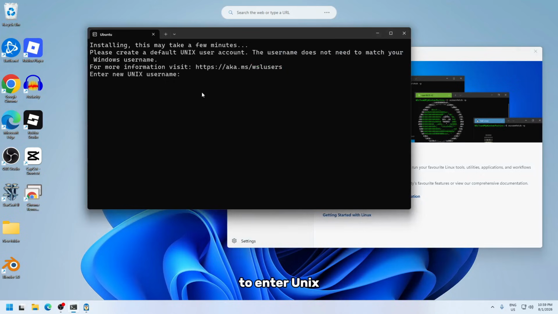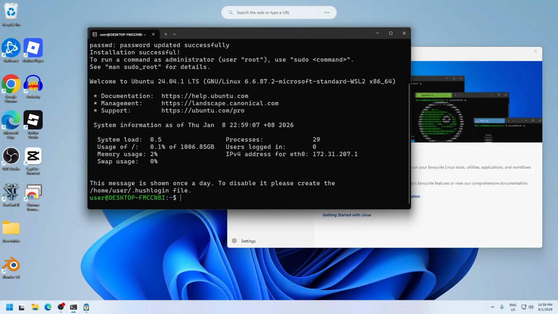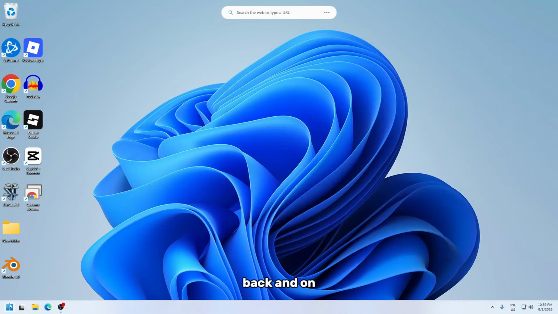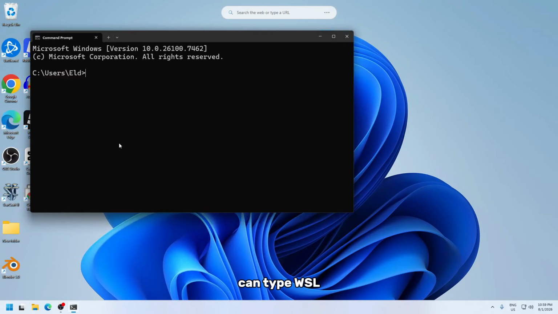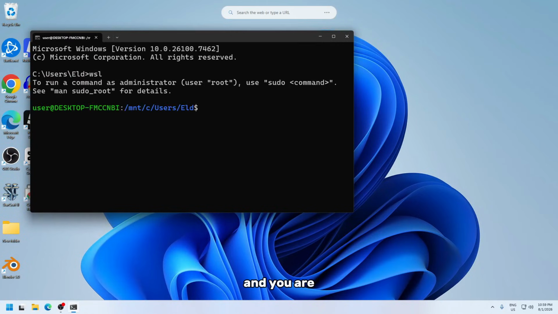It will ask you to enter a Unix username. You can put whatever you want. I'll just name it user, with password user. Installation is successful. Now, this is our WSL. Next time you want to access it, you can go back to the command prompt, type WSL, and you are back in Linux.